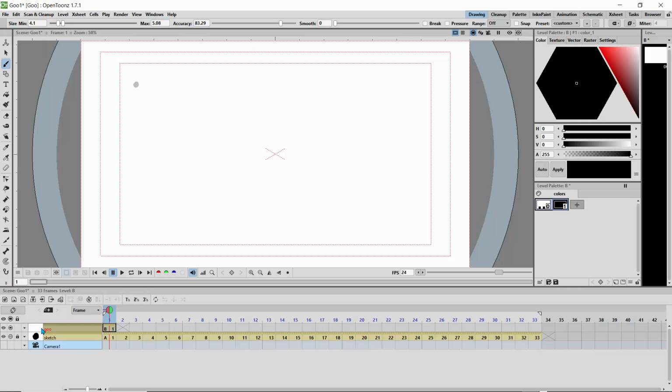So let's go back to the goo layer, and what I want to do is begin drawing around this. I'll turn on the pressure, and let's just test this out. So what I'm going to do is just begin creating goo around this shape, and the shape is going to influence the direction of the goo. So let's just begin. So I'll just freestyle a nice little shape like that. You can see nothing too fancy there.